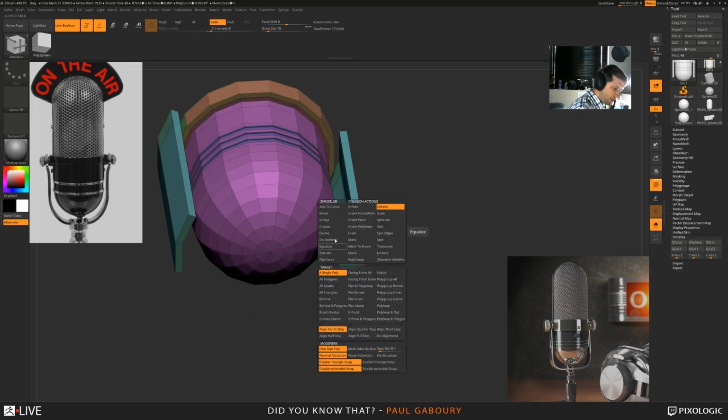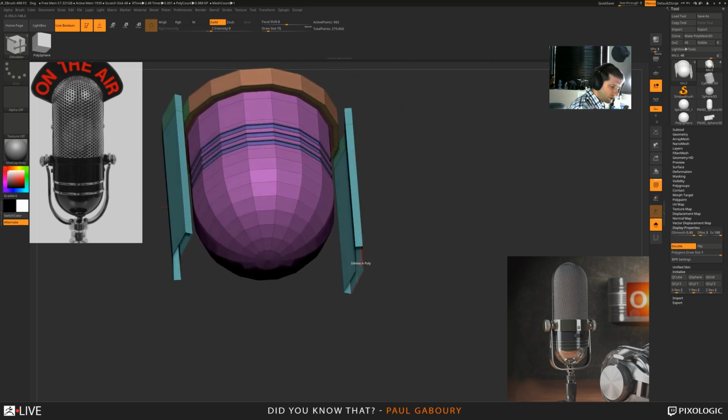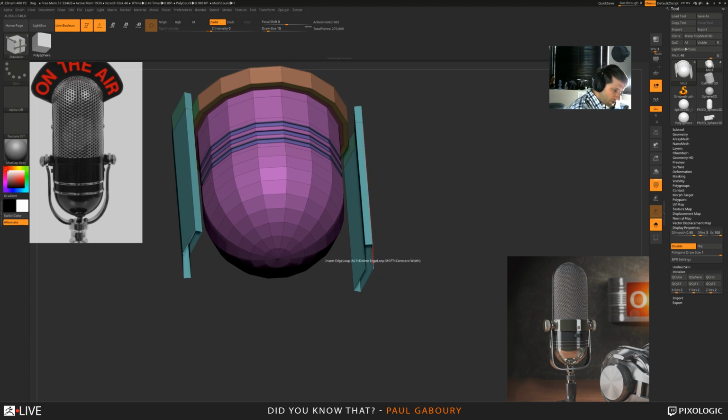So let's go ahead and let's delete these faces. Okay, here I'm going to turn on display properties double just so you can see what's happening. So I've deleted those two faces on both sides. Okay? So what I'm going to do now is tell ZBrush, all right, these are two holes.